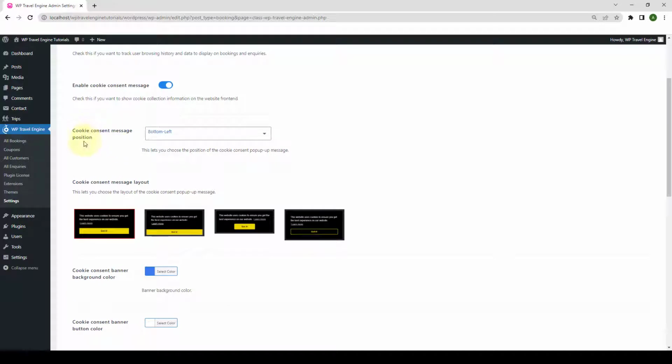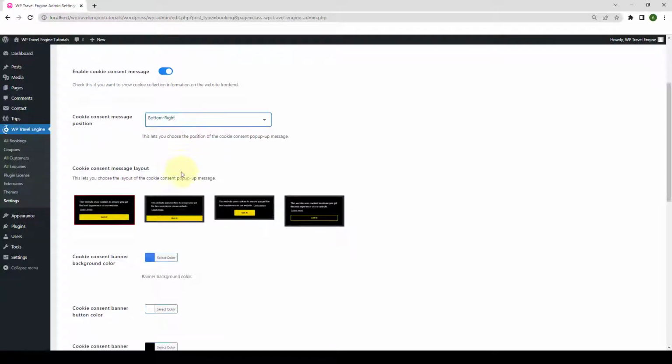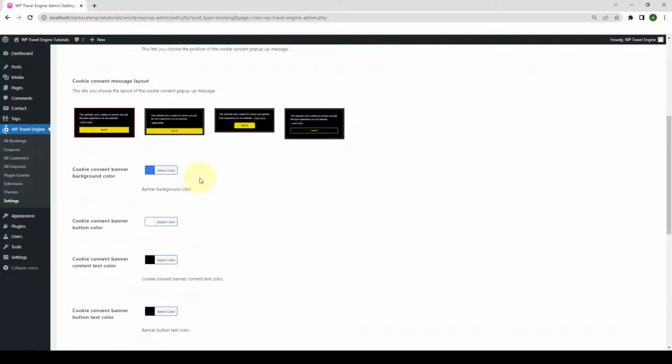Now there are other options like setting the cookie consent message position. You can select it bottom left, bottom right, bottom or top. I'm going to select bottom right. Then you have a bunch of options through which you can select the cookie consent message layout. By default, this is the layout of the cookie consent message.